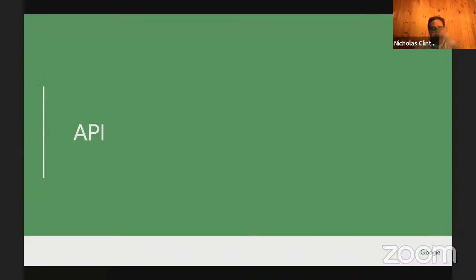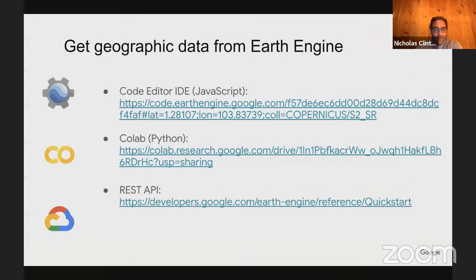Okay, so that's the data. That's sort of the background of EarthEngine, the data, and now I just want to talk about the API a little bit. There are lots and lots of different ways to do things in EarthEngine.